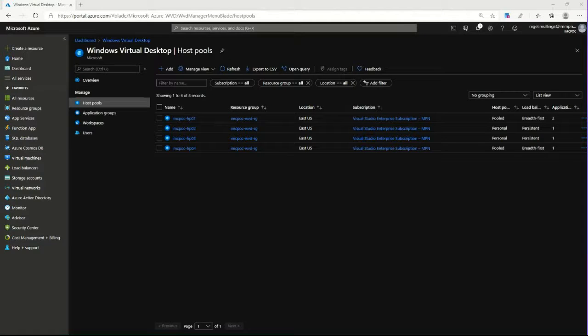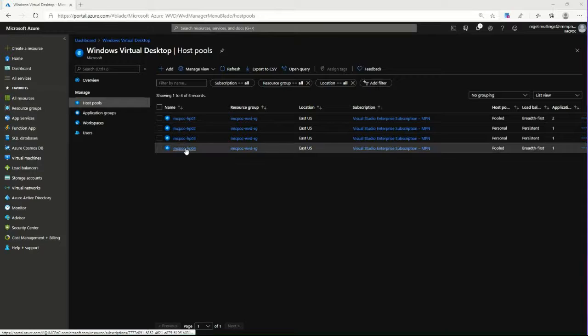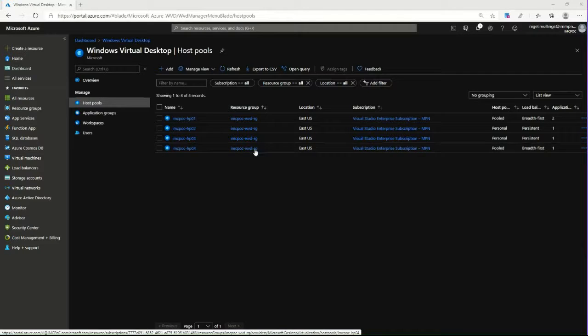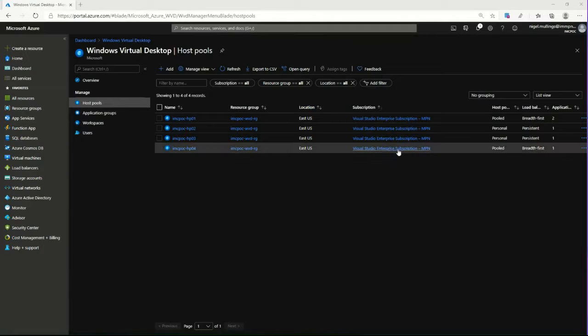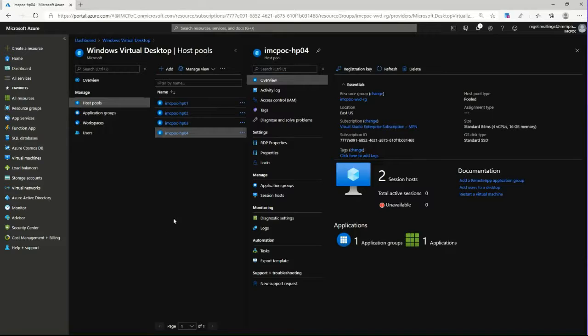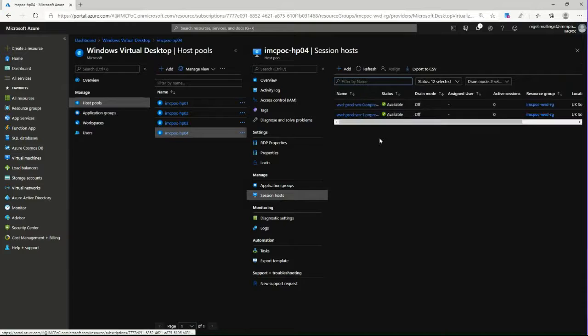Okay, so the deployment has completed. I can now see I've got an additional Hostpool 04. It's in the same resource group, same location, subscription. It's a pooled Hostpool, the default breadth first load balancing, and one application group, which should be my two B4MS session hosts. So if I go into the Hostpool, I can see I've got standard B4MS, two session hosts, both available. Have a quick look at those.